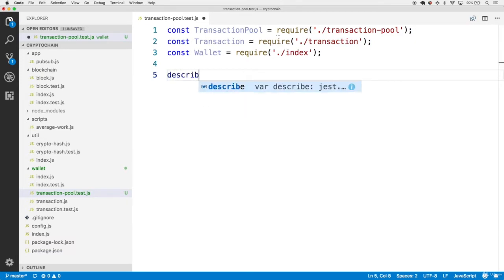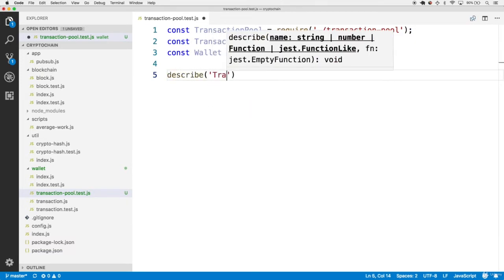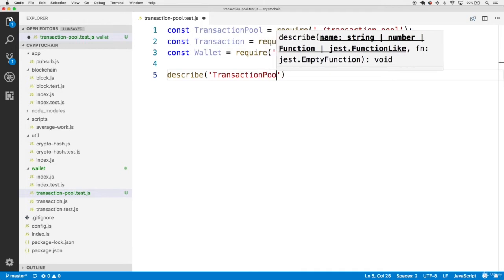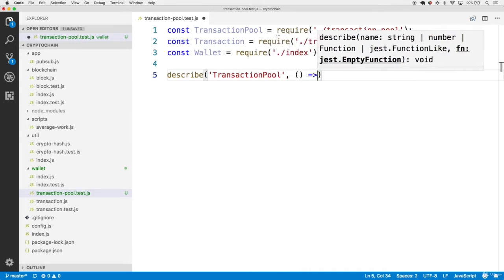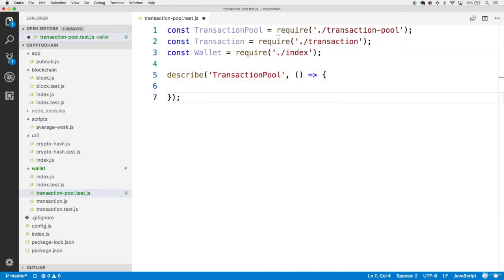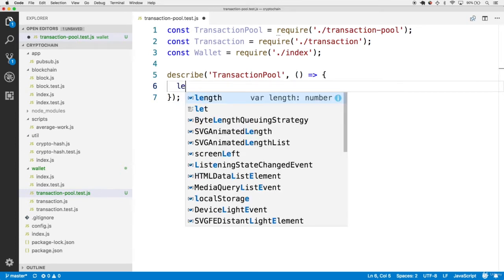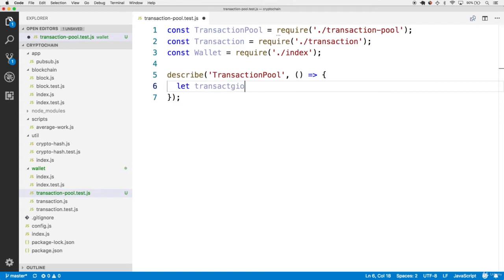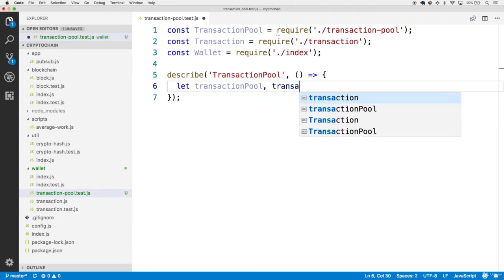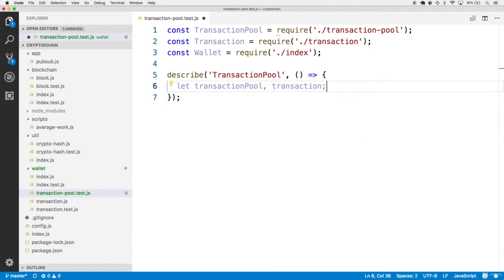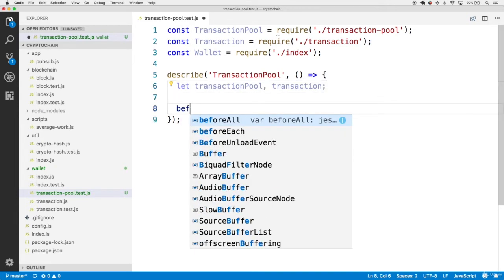Cool. Now let's describe the overall tests, which are going to be for a new transaction pool class. All right, nice. Then let's create dynamic variables for the parts of the transaction pool that we want to test. First up, that is the overall transaction pool itself. Let's make a transaction pool variable. And then the transaction pool is going to consist of transaction objects. So to run a proper test, well, let's make sure that we have a transaction variable also available.